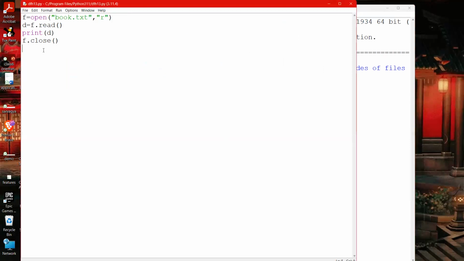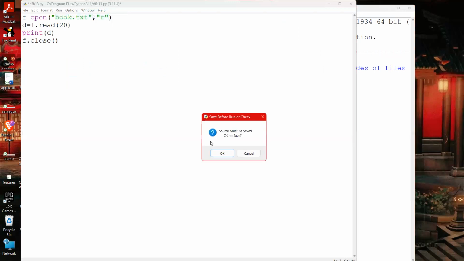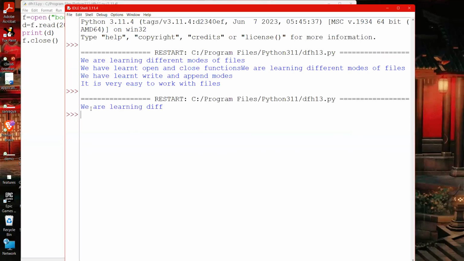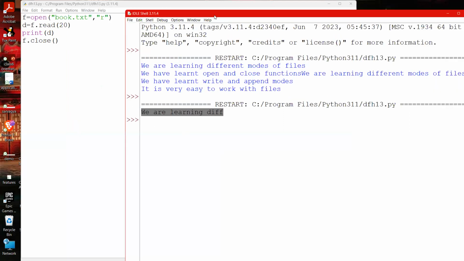This is how the read function works. And in case we put some integer value over here, let's suppose I put 20, it will read only the first 20 characters of the file. Let us run this. It has printed only the first 20 characters, including the space. The space will also be counted as one character. Now, this is all about the read function.